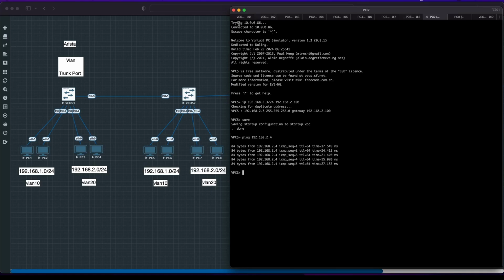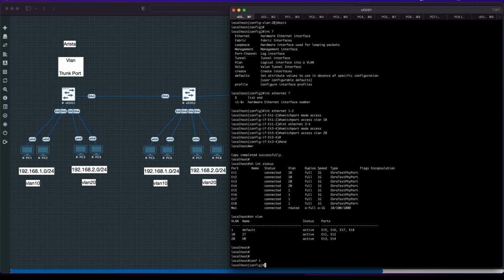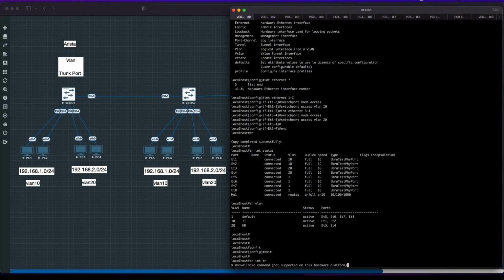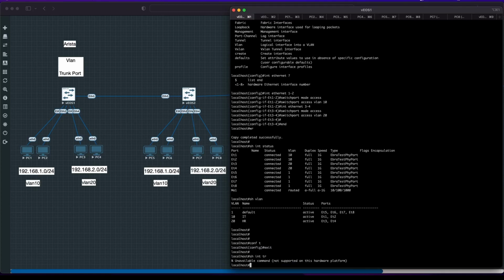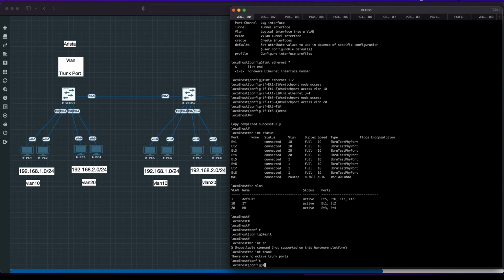Now let's concentrate on the trunk port. So trunk port is the same as I explained before. To configure the trunk port, we'll go to the config mode. But before that, why don't we just check it? Show interface trunk. As you see, show interface trunk. There are no active trunk ports present here, so we'll go ahead and configure one.